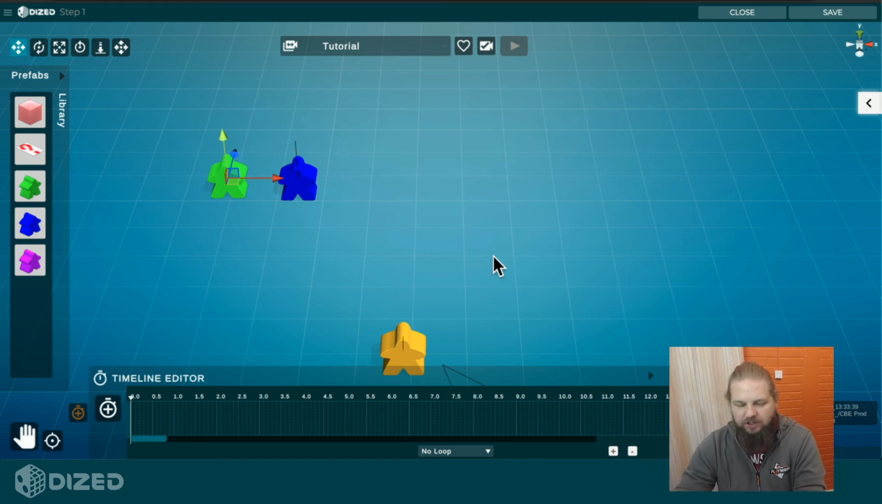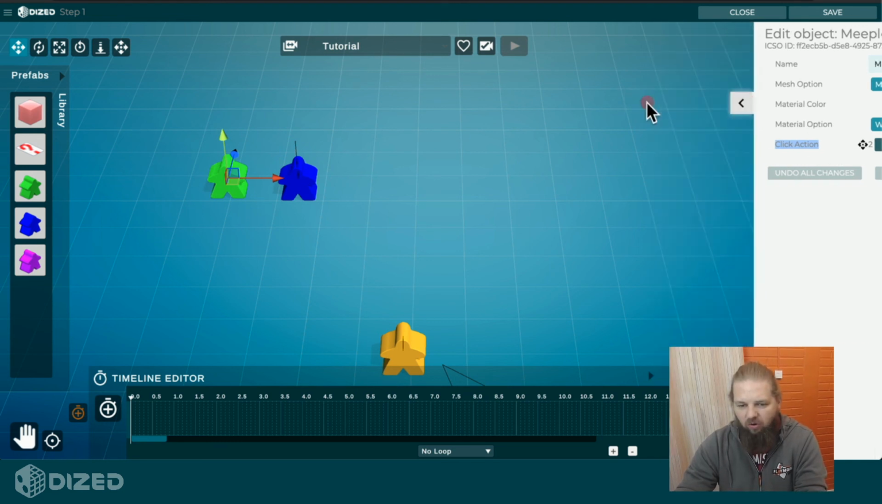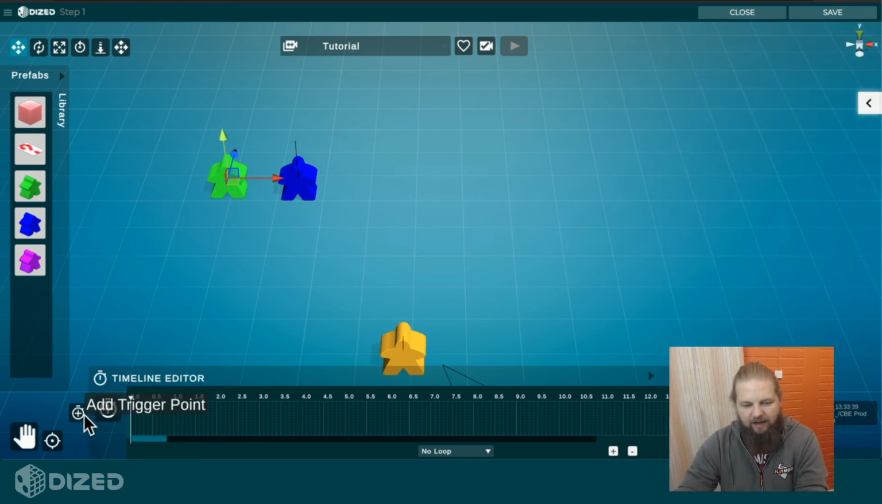So logical actions you can do through the inspector, through the logic editor, and this is a click action, which is done when players tap it, or you can add trigger points that can have their own actions, and you can add these as many as you want, and they can even happen at the same time apparently, so make sure that you stay on the ball with these.